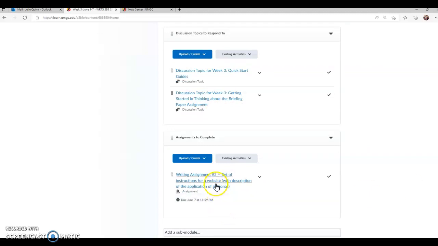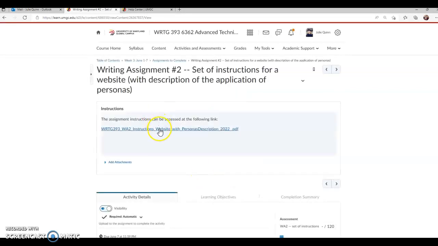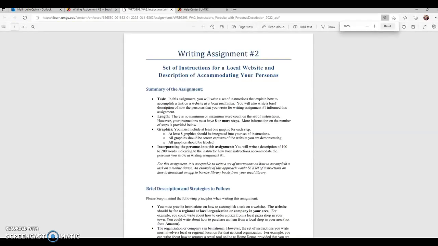Now, the big assignment for this week is writing assignment number 2, that set of instructions. It has an addendum, a description of the application of the personas. Okay, so let's take a look at this assignment.